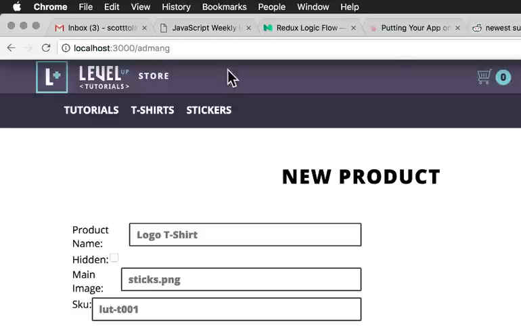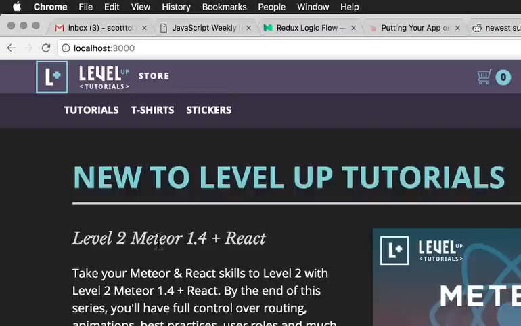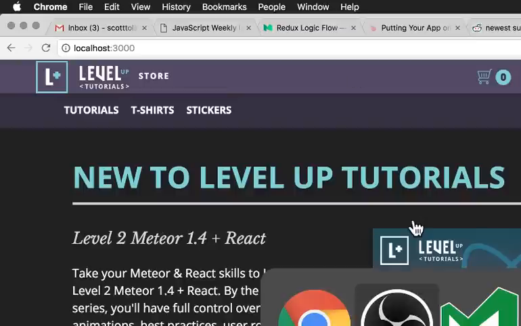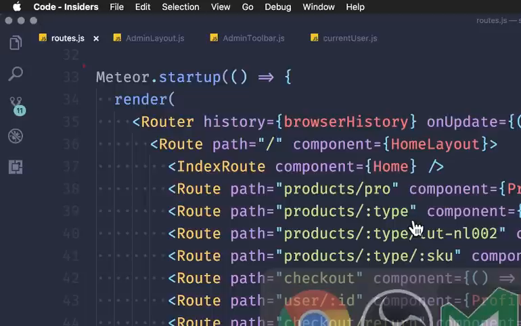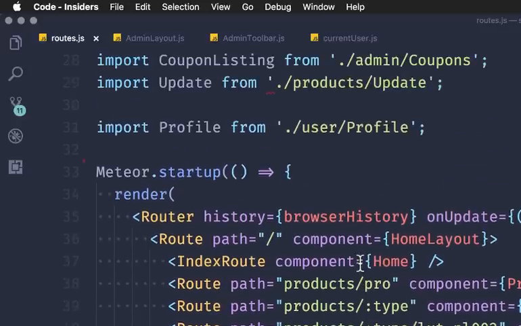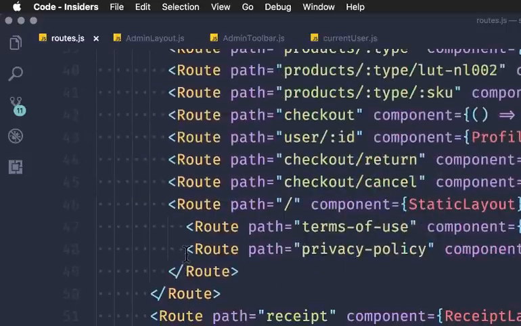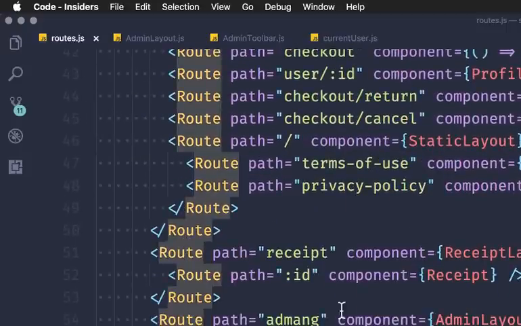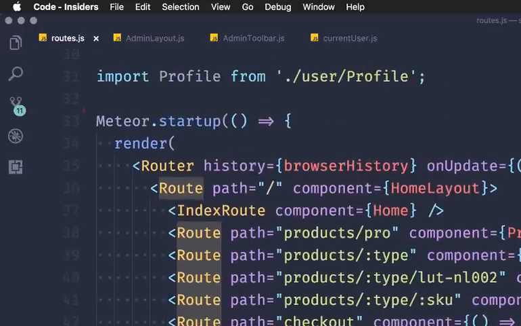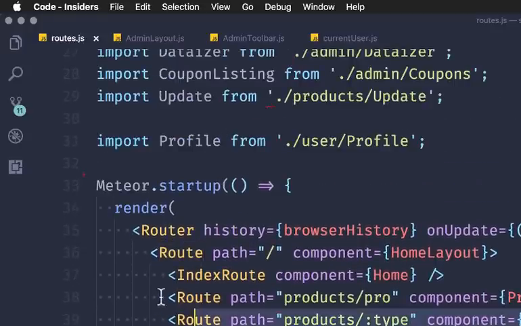But here we are. We have the Level Up store. Nothing too crazy here. It's a Meteor site, and the structure of the site is really just standard, what you're used to with any sort of routing setup, right? You have your routes page on Meteor startup. I'm rendering, and then essentially this whole tree of routes. I have some routes for receipts, I have routes for products, individual products. I have one for a very specific product.